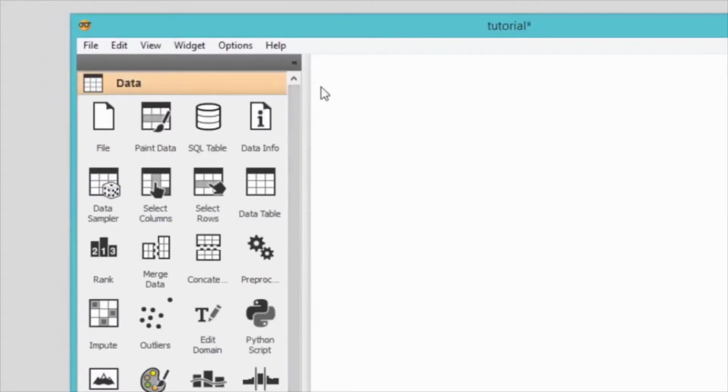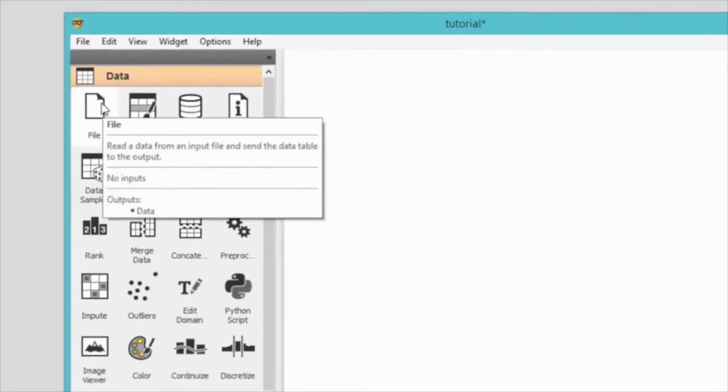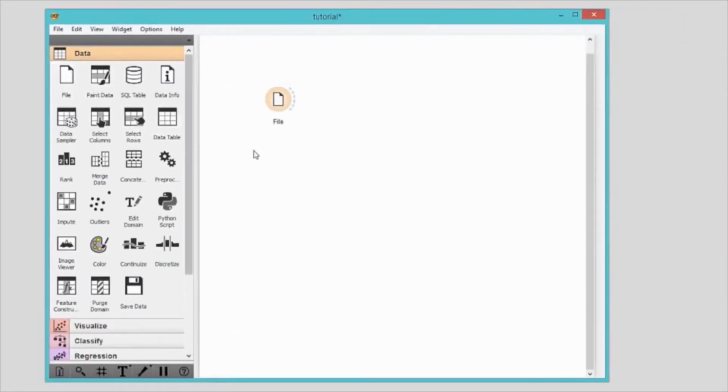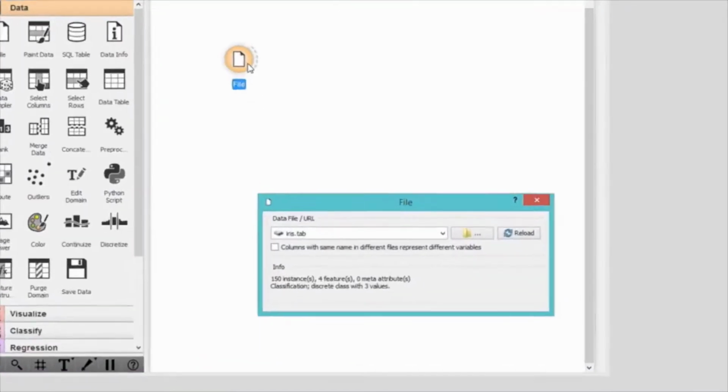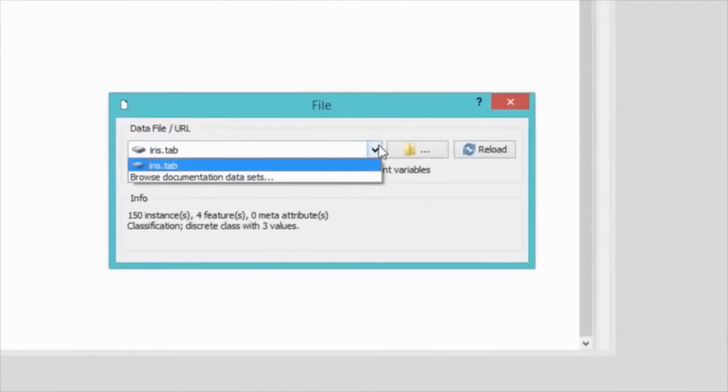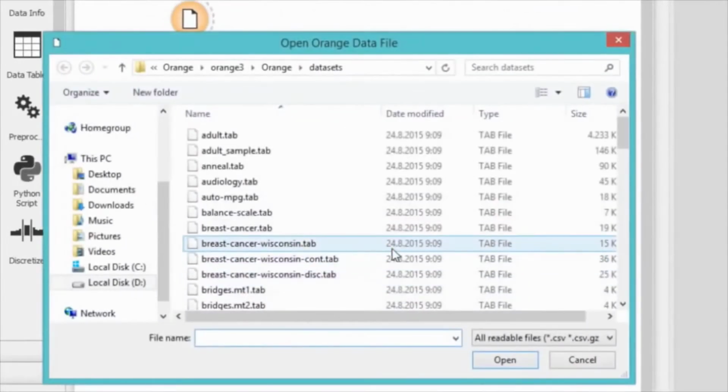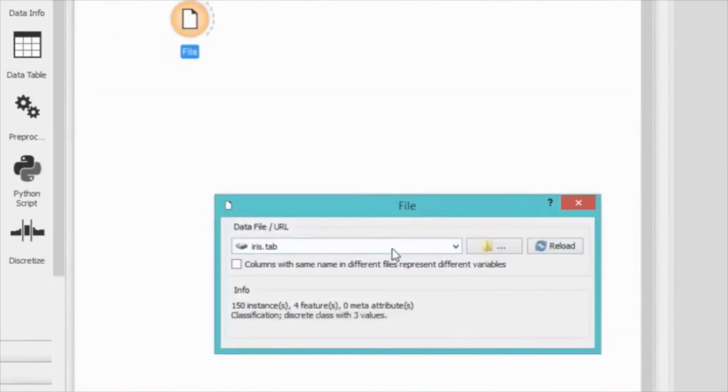Most data analysis workflows begin with the File widget, with which we load our data. Click on the File widget and it will appear in the canvas. Open it with a double click. Go to Browse Documentation Sets and load one of the existing data files that come with Orange. You can naturally load your own data, but for the sake of simplicity, let's go with the famous iris dataset.